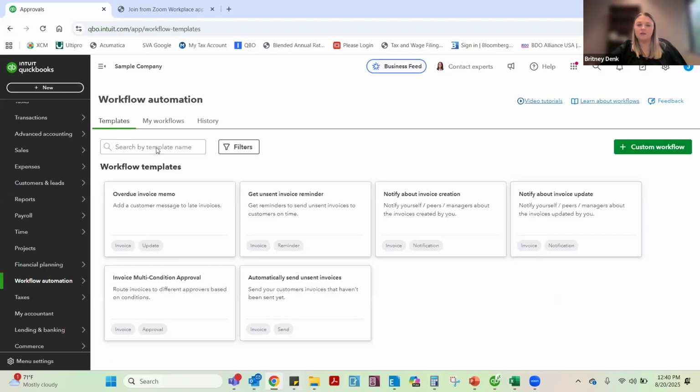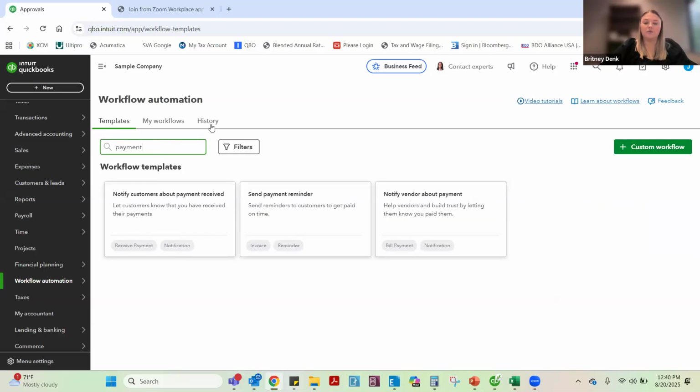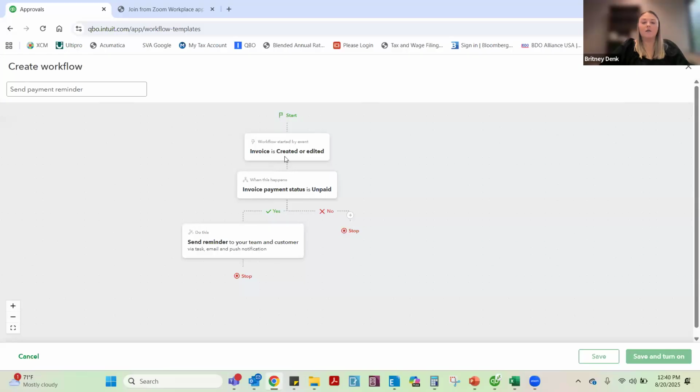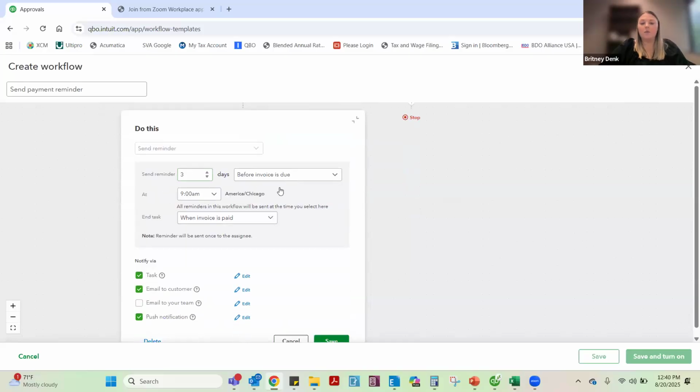But if you still wanted to set it up in your workflow, you could do this: send payment reminder. So this will just alert a week before the invoice is due.